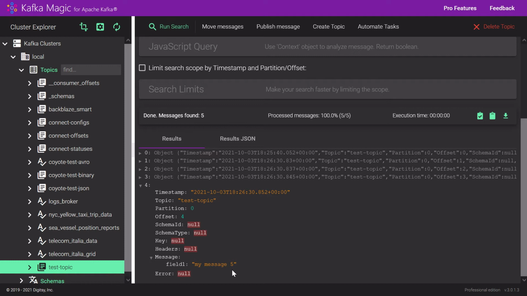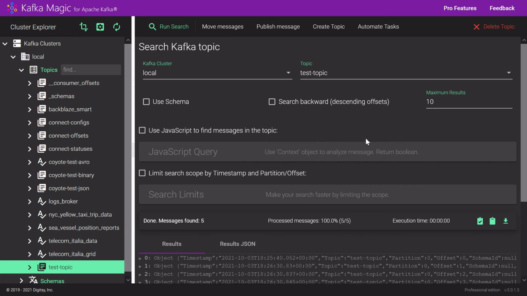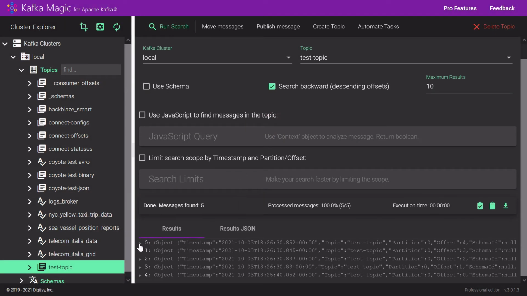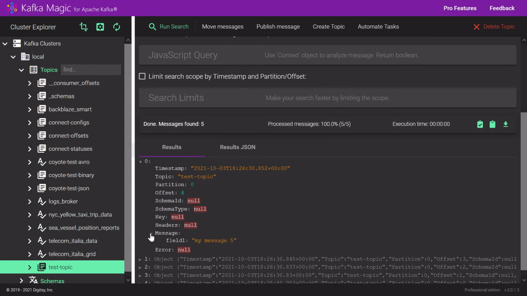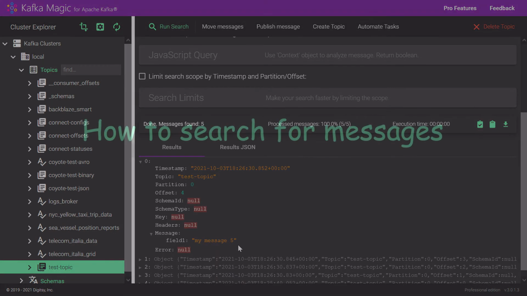Now, how could we see the last message if there were many more messages in the topic? For example, 1,000,000. We don't want to read them all. If we know that our message is close to the end of the topic, we can use the Search Backward checkbox. Let's try that. Now our last message is right at the top of the list. But what if we don't know where in the topic our message could be? Kafka Magic has a feature for that too.